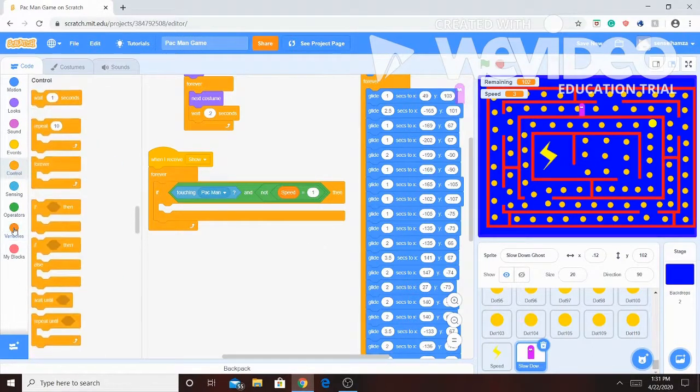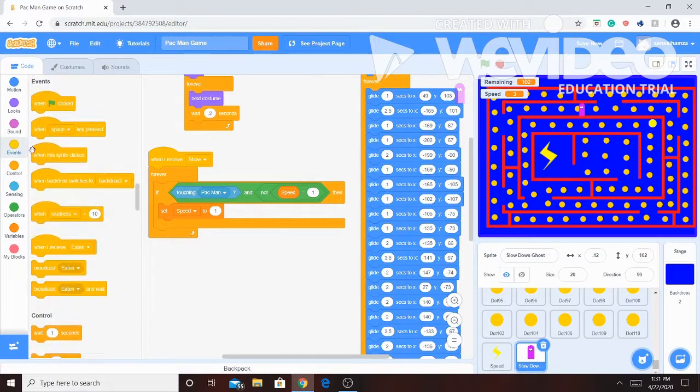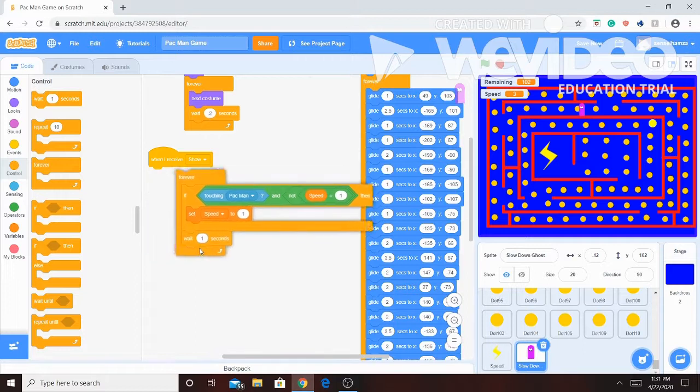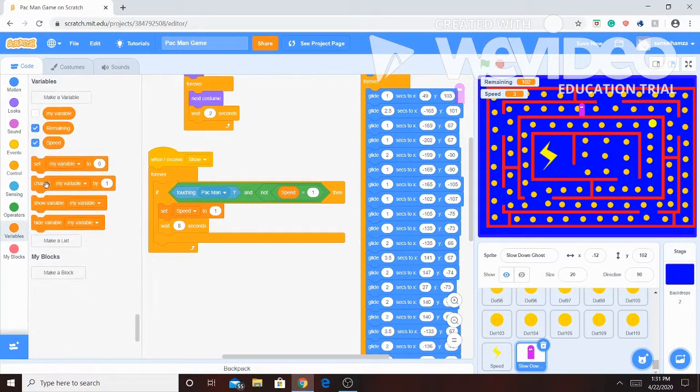Let's set the speed. Alright, let's set the speed to 1. And let's wait 8 seconds. Let's wait 8 seconds. And then we'll change the speed back to 3.